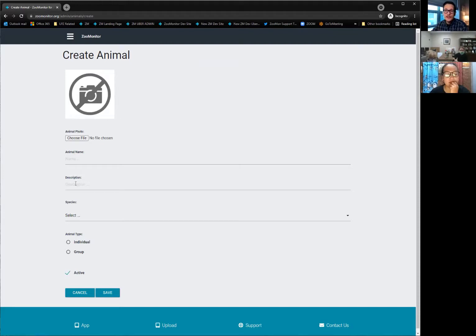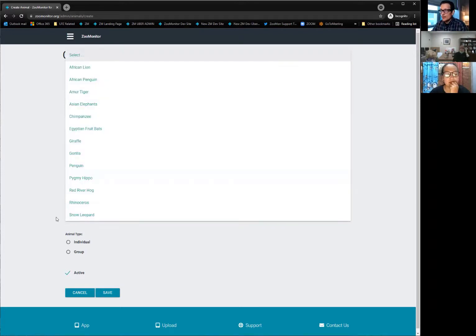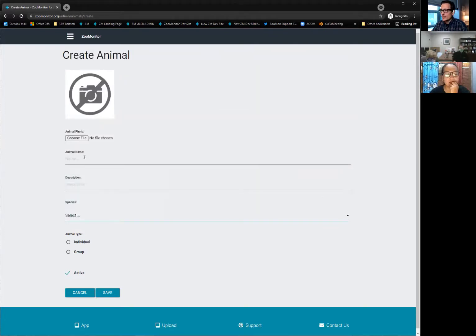You can add in a text description if there's anything that you need your observers to be able to see during a session, like any specific identifiers or additional rules that you want to point out. This is something that you can pull up while you're doing the session. And then you would give it a species. And then the last part here is you would designate whether it's an individual or group.